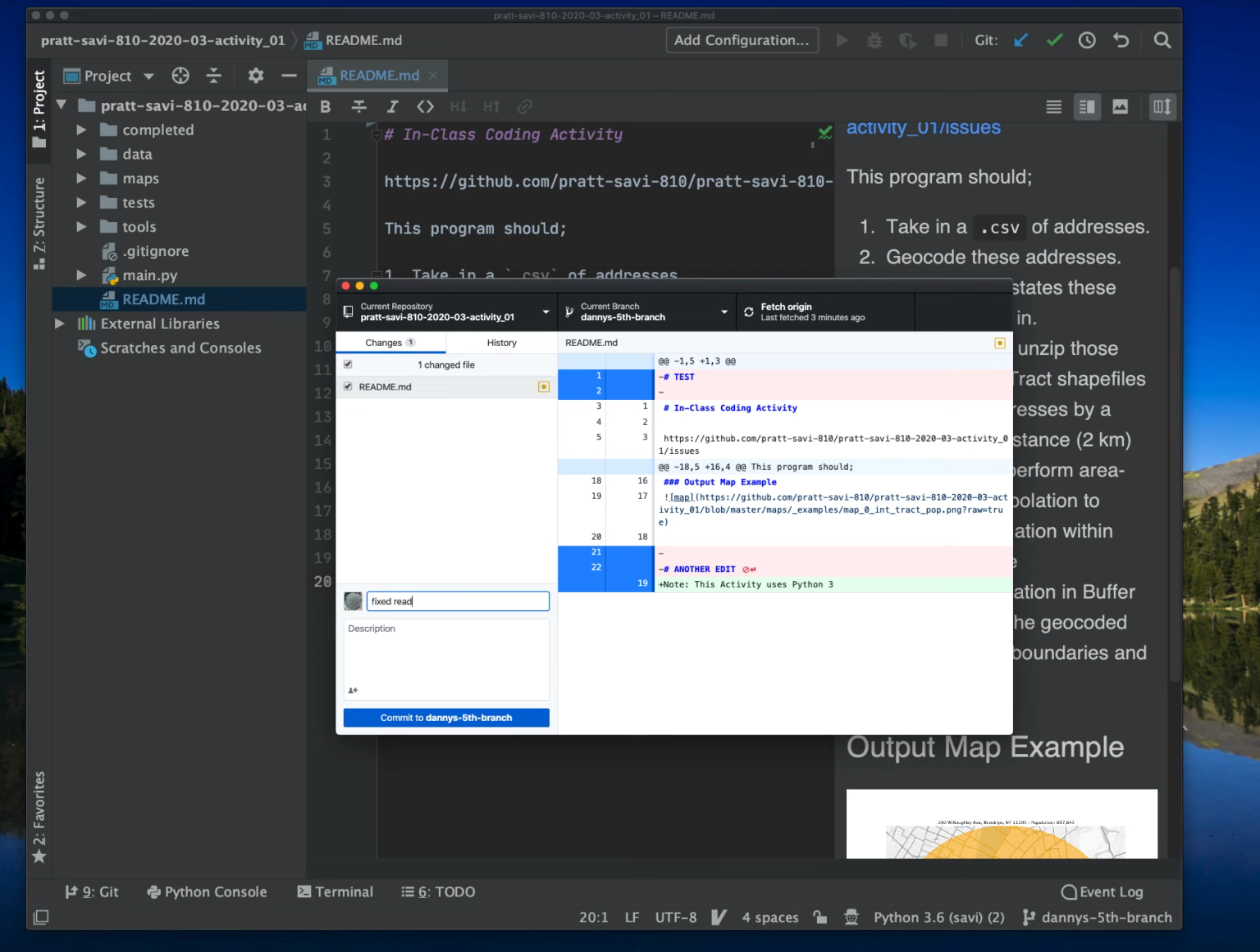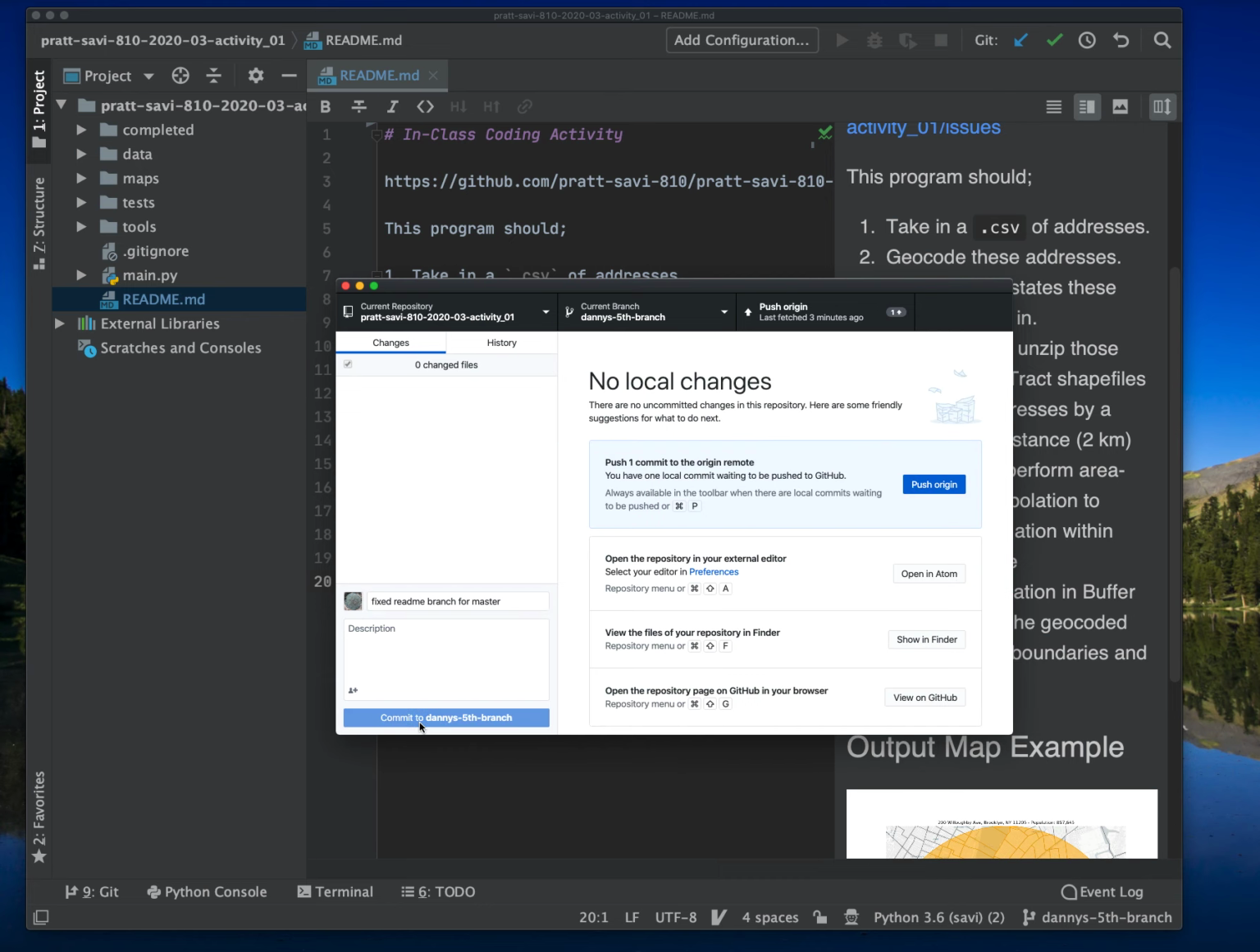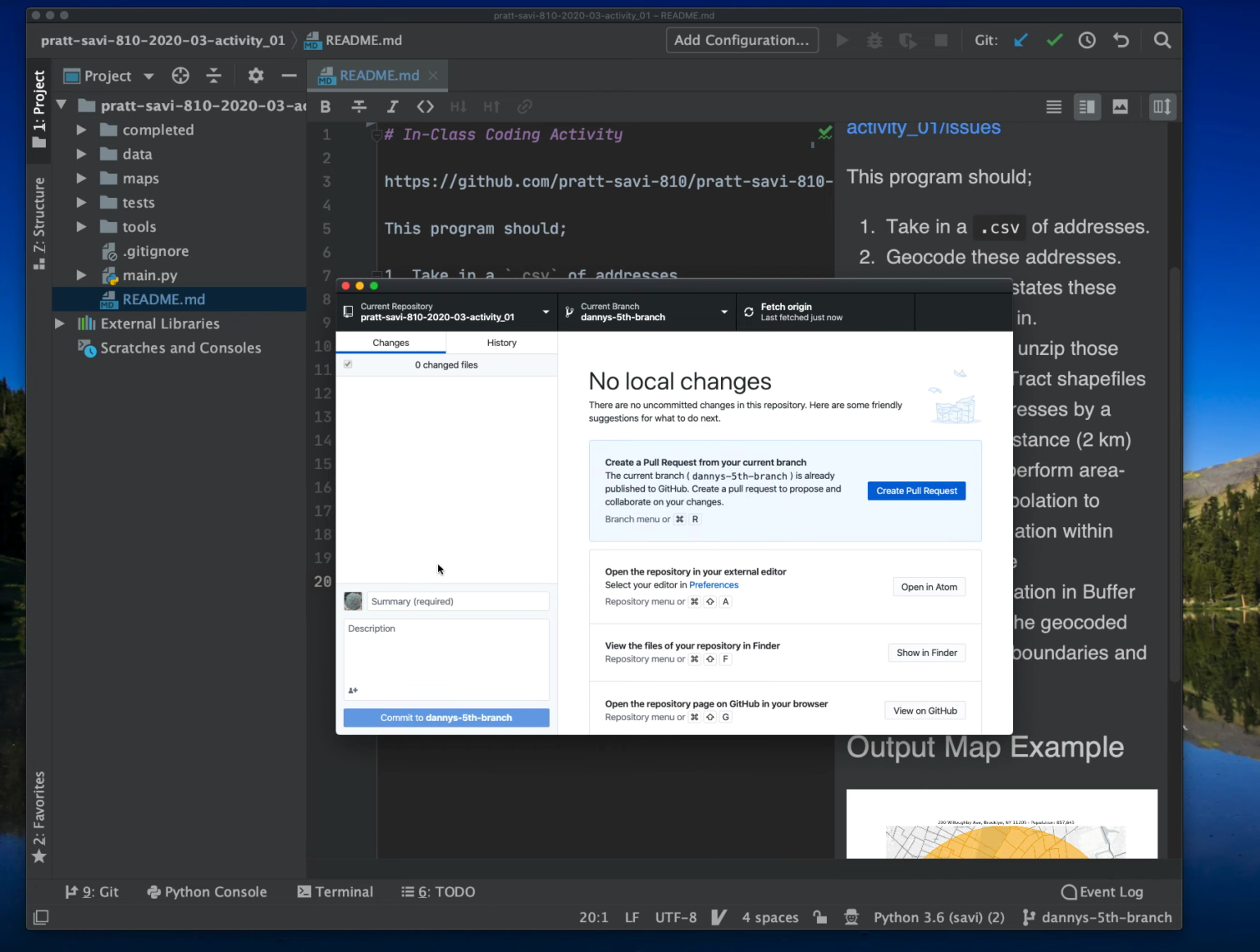so I'm going to write fixed README branch for master. Okay, so now I commit, and then I push up to origin. So the commit saves the edits you've made to the local Git file, okay? And then we pushed it up to origin. I can open up a pull request. I can do it here, or I can do it in GitHub.